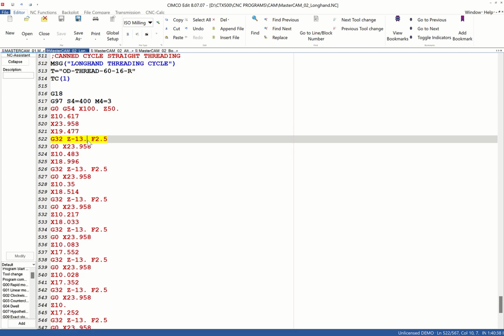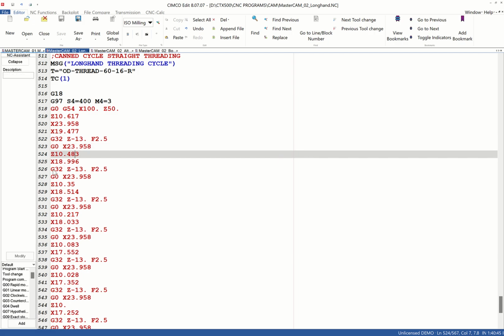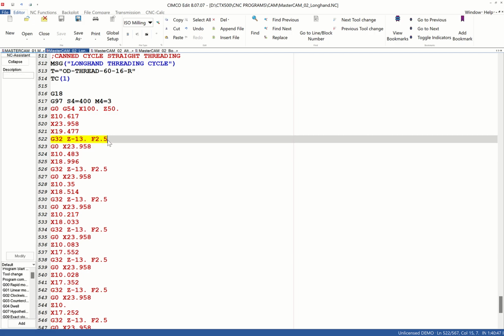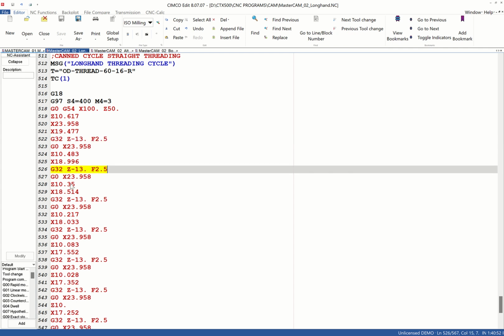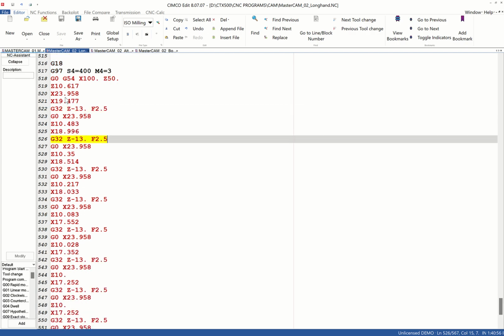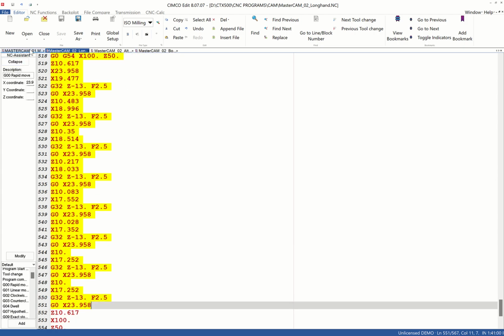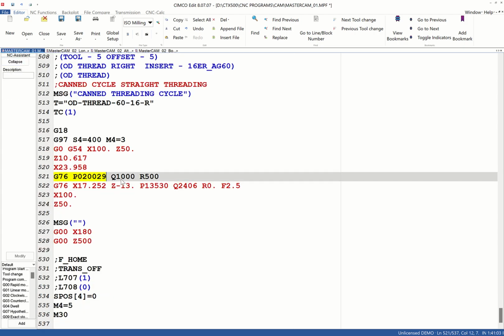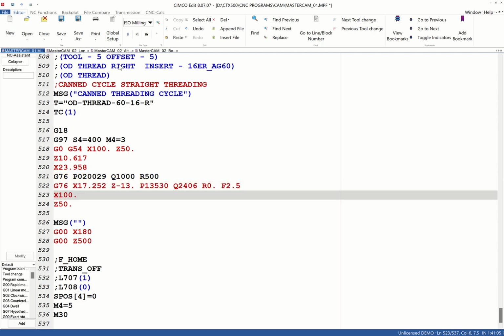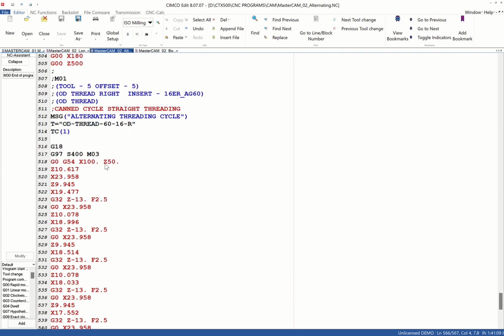Once it goes to the Z-13, it goes away first of all to X23, and then it approaches again. You see, this code is not canned cycle. It is normal mode code of creating a G code, so that you can now do threading. You see how the program is. This one for threading is too long. But when you go to the canned cycle, it's only 2 lines, and you are good to go. If you go to another type, we call it alternating threading cycle in Mastercam.